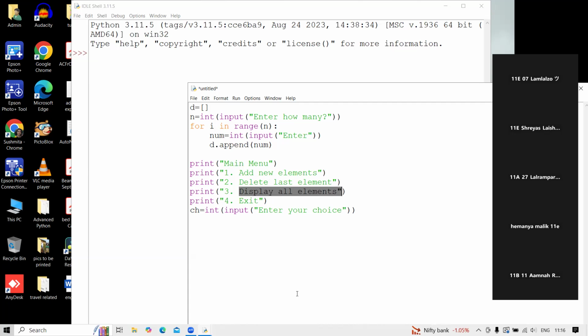Correct, Chanchal. Correct, Jasmine. Correct. Very good. Excellent. So I start doing it. If my choice is equal to 1. Now, how do I make him add new element? Bolo, you'll take more time doing it. Speak up. Just unmute yourself and speak. How do I make him add new element?